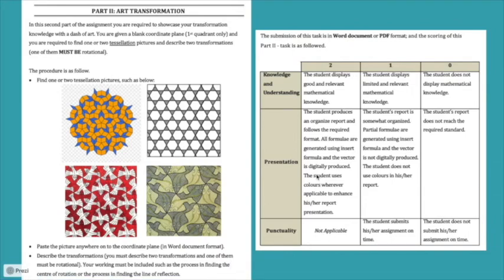In the second part of this project, you are asked to display your knowledge regarding transformation. In this project you are only required to do two transformations, but one of them must be rotation, meaning it can be any combination, rotation with enlargement, rotation with reflection, but one of them must be rotation.